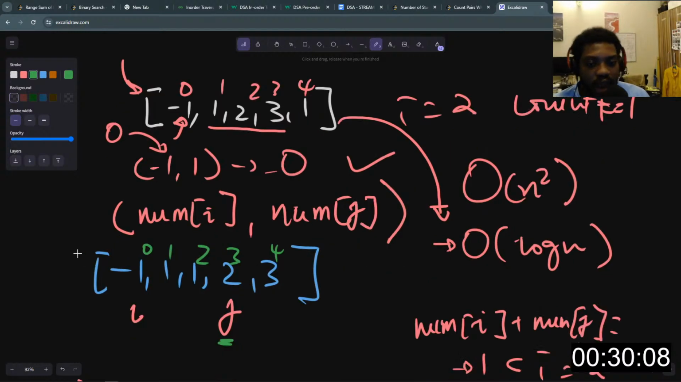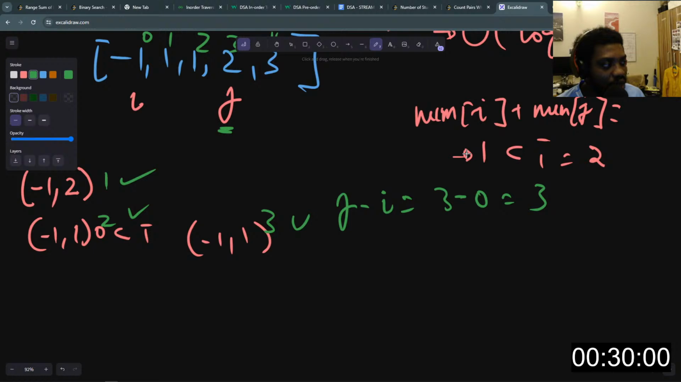So we sort the array, and then we use a binary search with a combination of 2 pointers to find the valid pairs that satisfy this condition here. So the sum of a particular integer at I and j has to be less than t, right, which is the target.